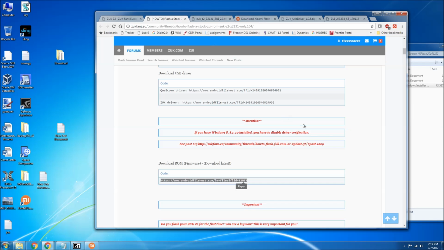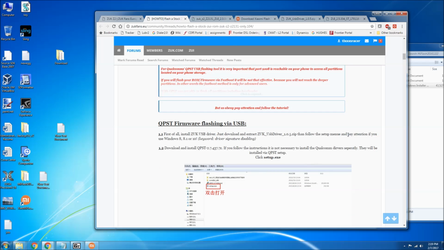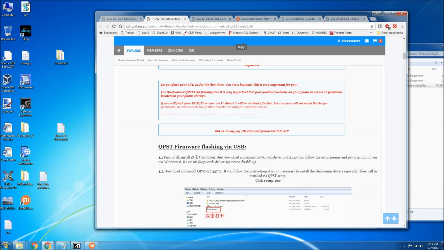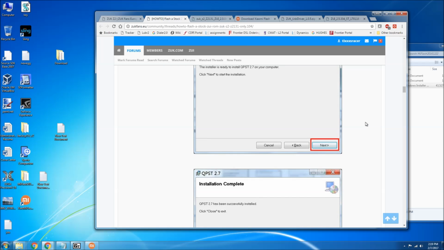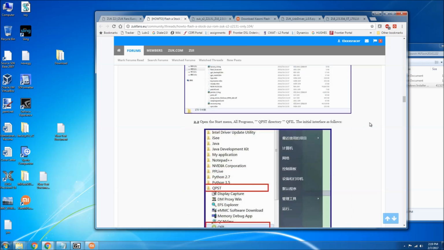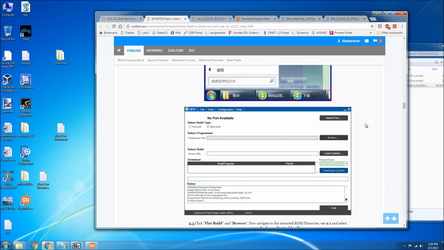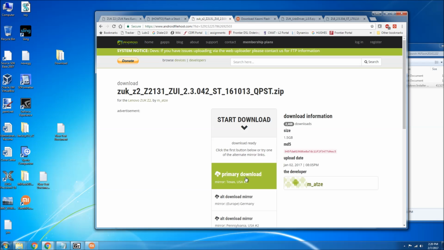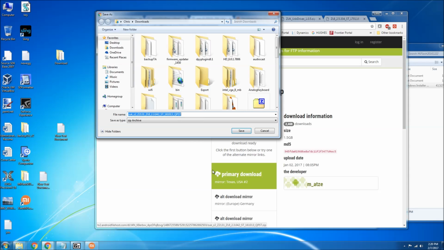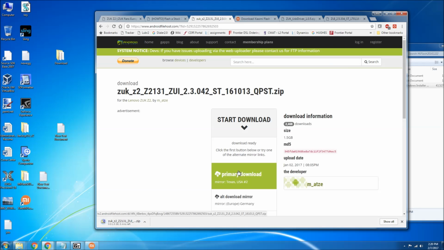I did find, following this guide here on the zukfans.eu, using the QPST program, that it actually did not want to flash properly, it would give errors. So digging around, I did find out that the Mi Flash tool is more reliable, so you may just want to try either. We're going to let that download and I'll be right back.